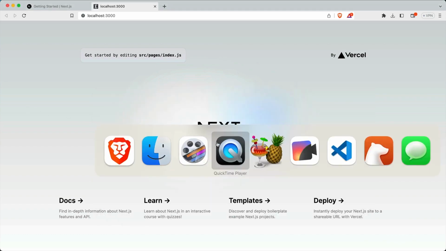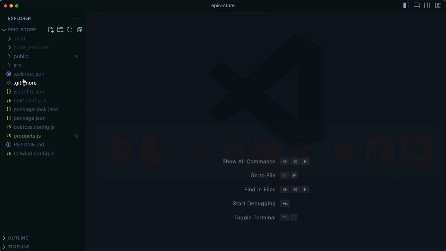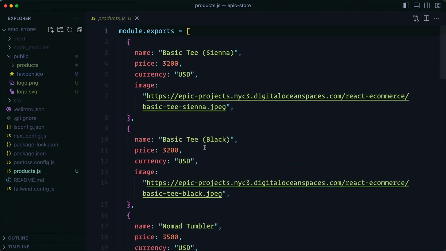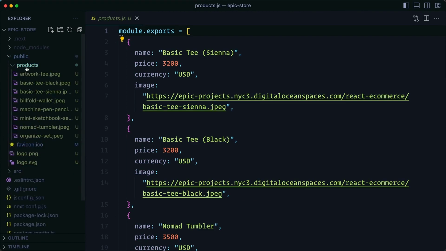So now if we go back to our project, if we go back to Visual Studio Code, we should see a products.js file in the root folder, and the public folder should have a favicon, a couple of logos, and a bunch of product images.